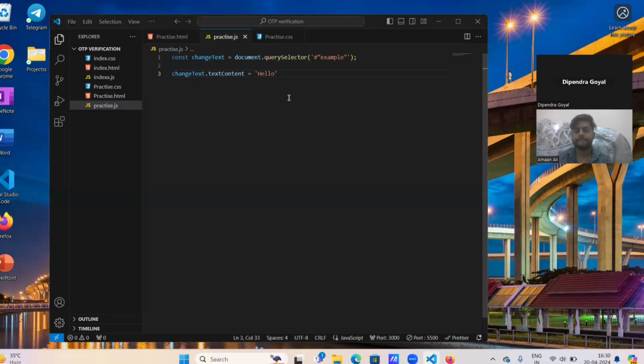I'll ask you to write a JavaScript program. Please write a function that takes two numbers as arguments and displays their sum in an alert box. So I need to write a function that takes two arguments, am I right? Yes.